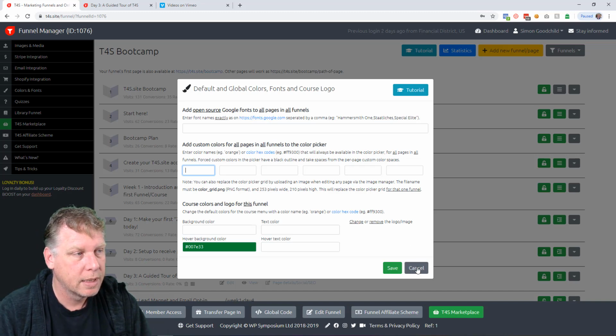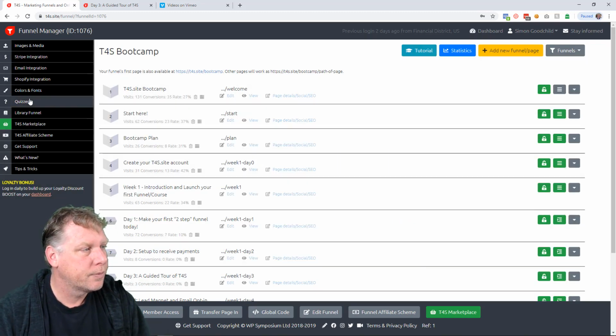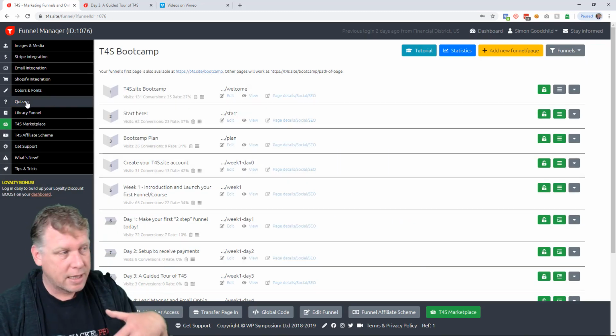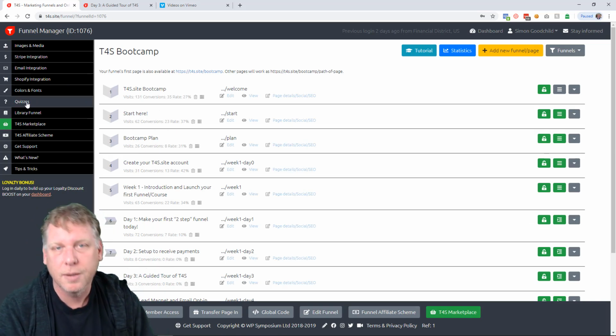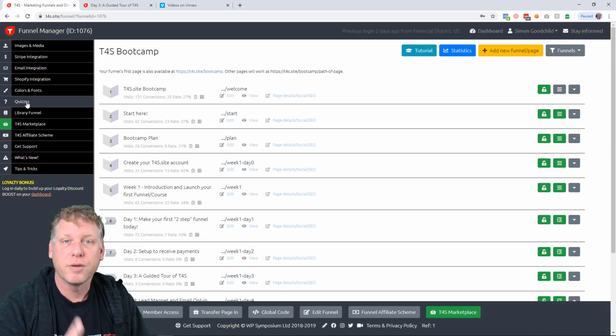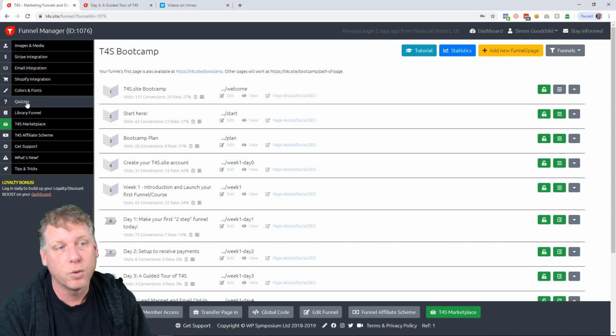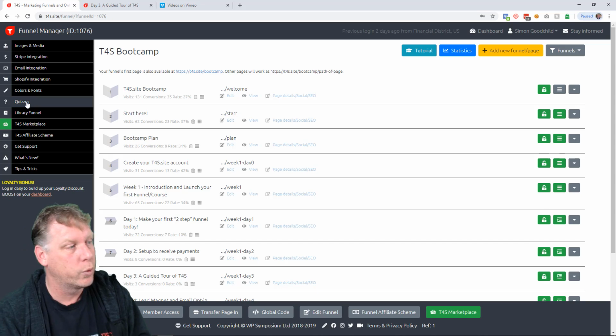Alright, so that's the sort of global colours and fonts. Quizzes we'll go on to in more detail. You can basically create quizzes for your users, particularly good for courses where people can be tested and learning reinforced and get progress, and at the end of it all, if you want, you can give them a personalised certificate which looks rather nice for them to hang on the wall.